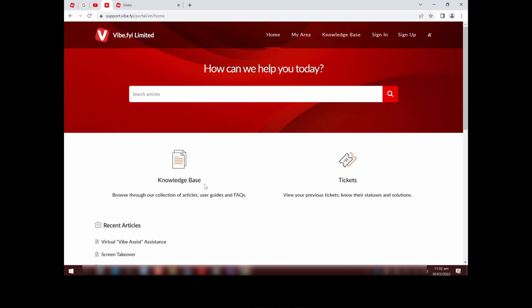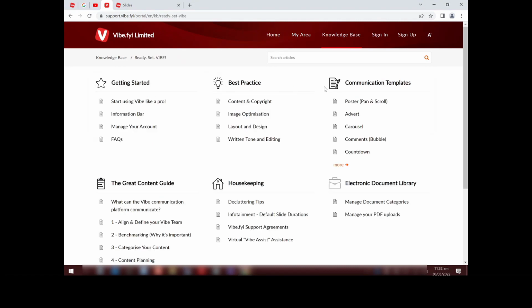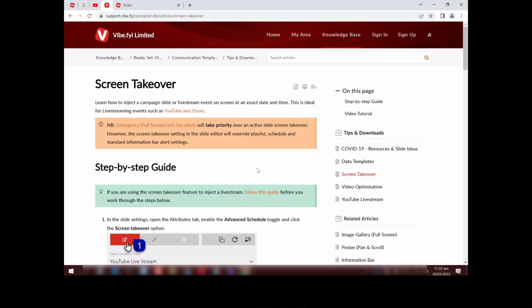When you go to that website, jump into the knowledge base, and a lot of what you'll need to help you set up a screen takeover is in the Ready, Set, Vibe section. We have a category that talks about all the different templates available to you, and in that area is a tips and downloads section. You'll see there's an article on screen takeover, which is what I'll demo today, but also how to set up a YouTube live stream.